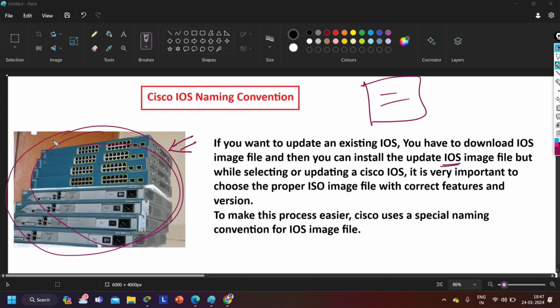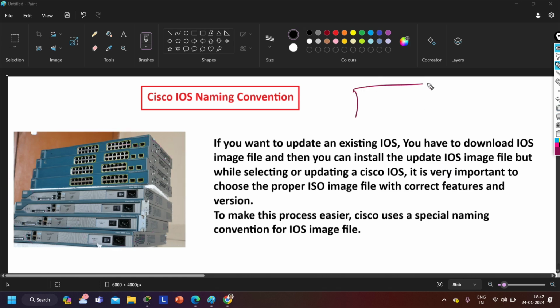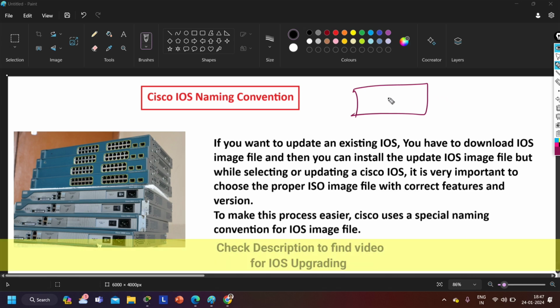So let's say I have one router here, and on this router IOS is already running, but let's say that IOS is old. So I want to update the IOS on this router. What I need to do first is download the updated IOS. Maybe I can download it from the Cisco website or from anywhere. But first of all, you need an IOS image. After that, you can upload and load that operating system on the router. You can replace the existing operating system with the updated operating system, right?